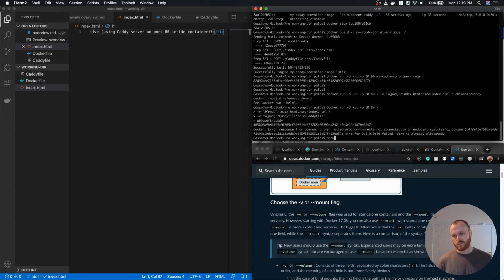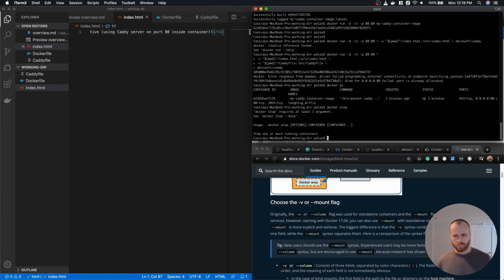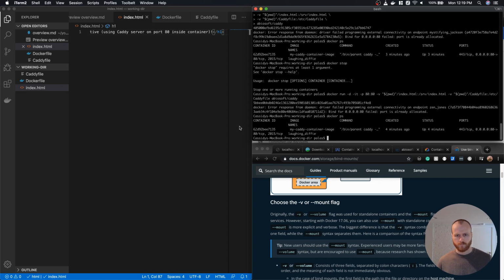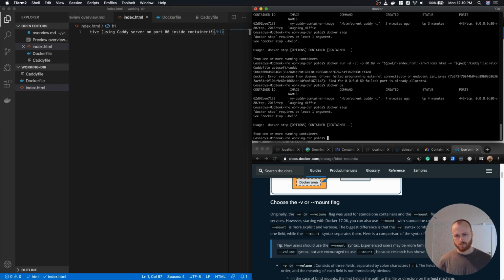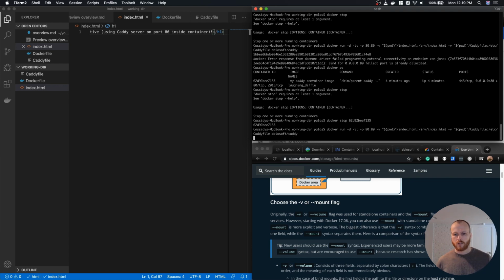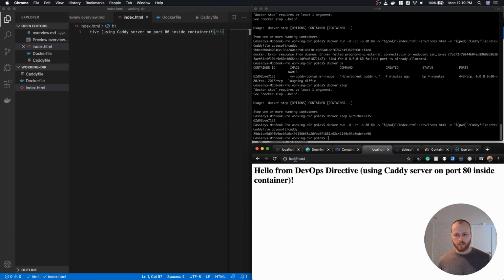Oh, it's already allocated because I have that container running. Oh, I forgot to pass it the ID. There we go. So now I should be able to reload here. And the interesting thing about this is now that it's mounted into my local file system, I can actually modify it here within macOS, and that change will be reflected immediately inside that container itself.